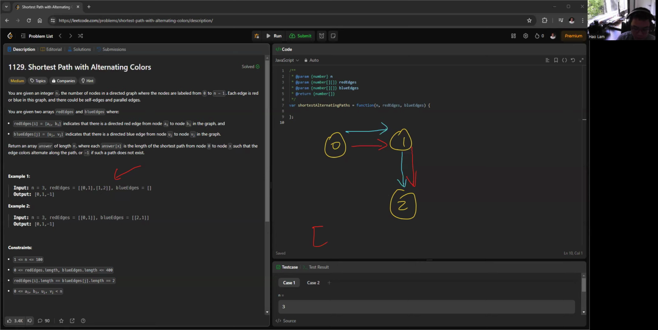So our starting point will be, we need to keep track of the current color, because the next node we visit has to be the opposite color. So we can either start at red, or we can start at blue. We always start at node 0.